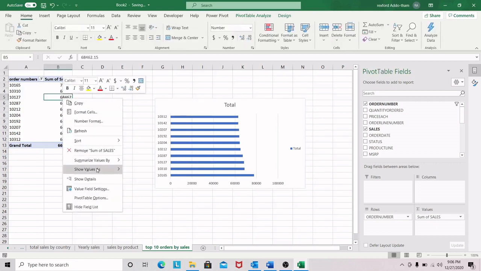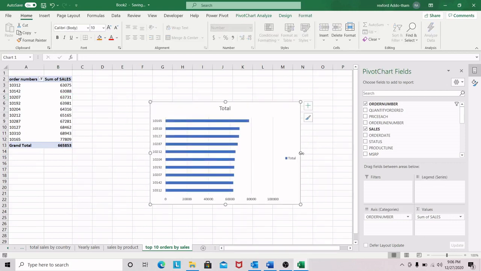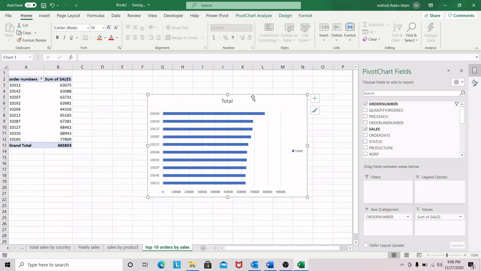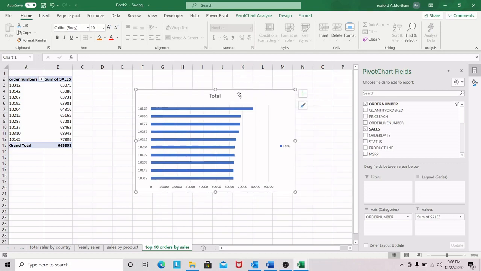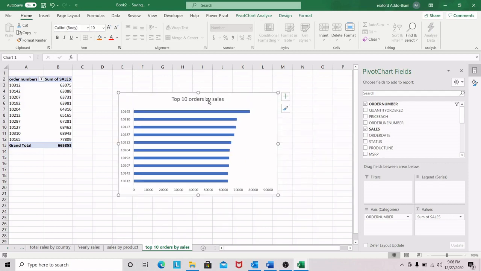So right click again and then sort, and then this will be from smallest to largest. Then we'll see that our chart will dynamically change, automatically change. So our chart changes to smallest to largest. Let's rename this to top 10 orders by sales, and also remove the grid lines and the legend. So we have our top 10 orders by sales.